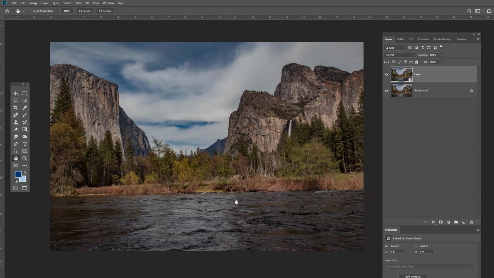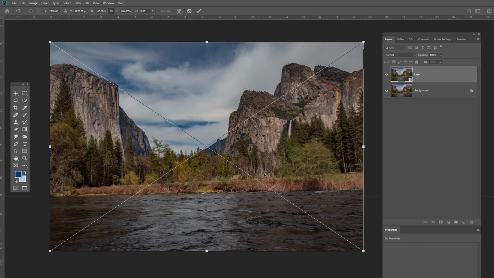Now my guide is red. This is in your preferences box. You can change that. So I'm going to rotate this. Now my first layer here is a smart object. I always like to alter things to smart objects, so I'm working in a non-destructive mode. Command or Control T for free transform.